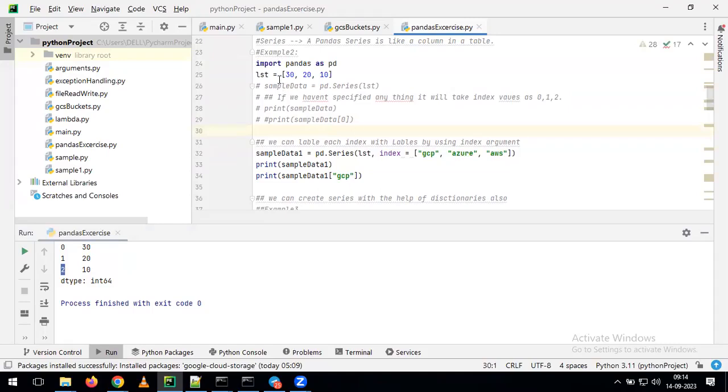Just observe what I'm doing here. Same program, I am using the list. On top of the list, I'm giving pd.Series. Earlier, what did we do? We gave only pd.Series of the list. If you give only the list, it takes the values 30, 20, 10. Now my requirement is, for every index value, instead of getting 0, 1 and 2, I want to get values as, for example, GCP, Azure and AWS. That is the way I want to define my own index values instead of getting only the default values.